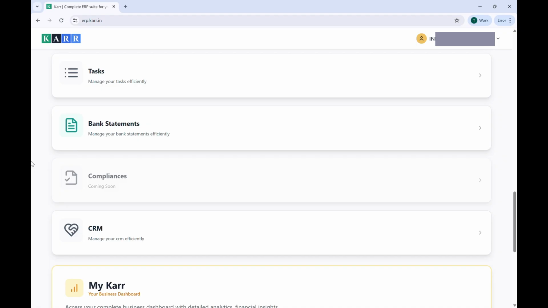Now let's just show you one very important module that is so important for your business that if you do this properly, if you do this daily on a recurring basis, you can have a complete grasp of your entire business, of all the transactions that are carried out in your business. And we're talking about your bank statement.